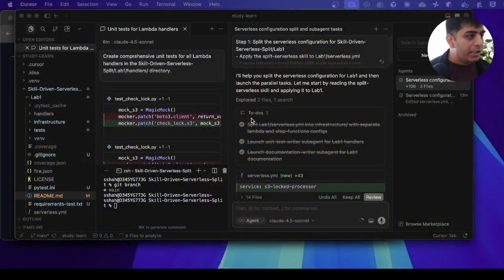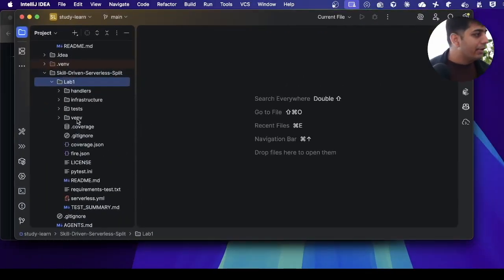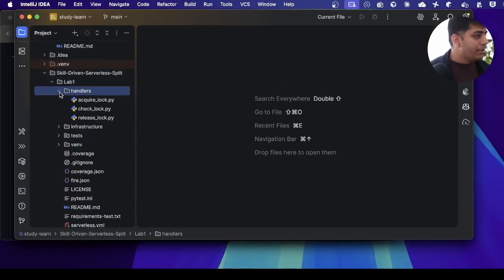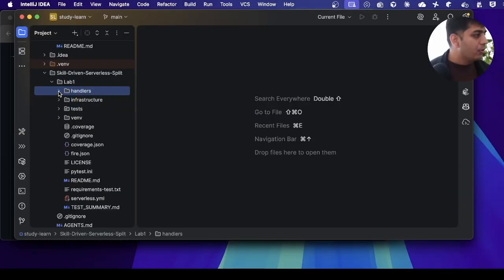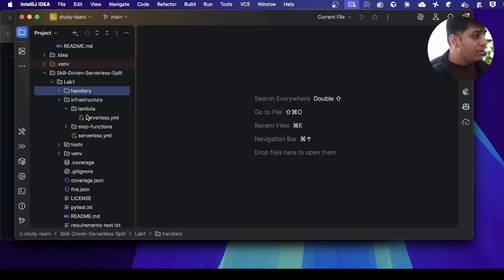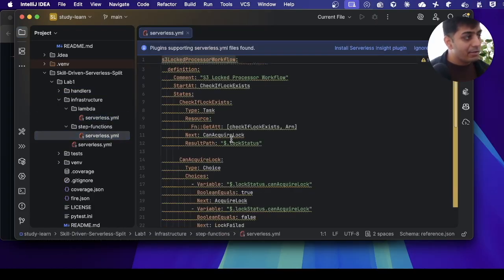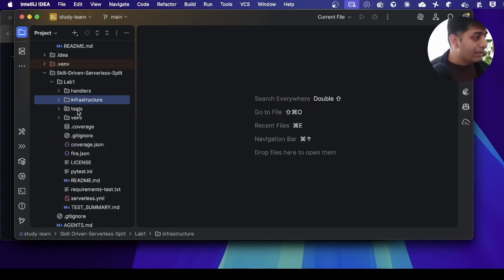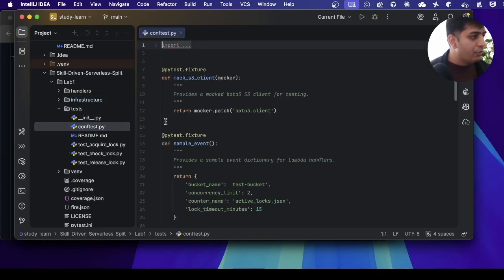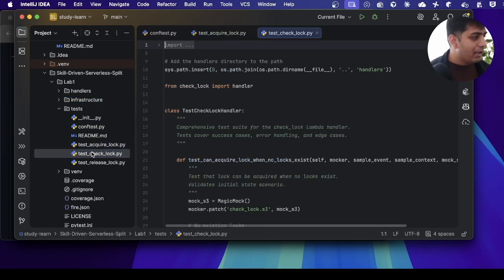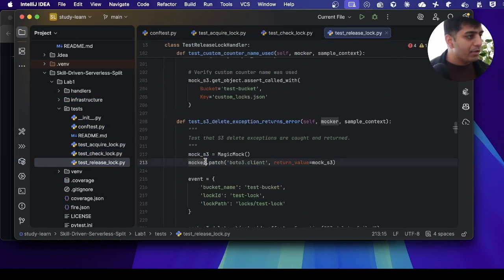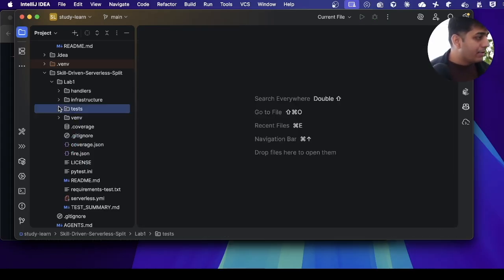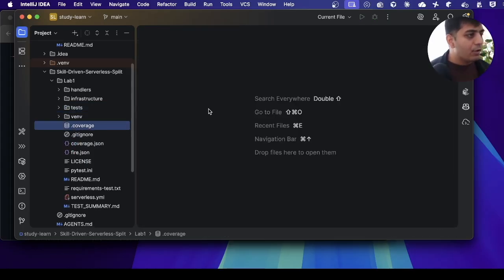So let's review it. You can see it has checked off all the tasks over here, as you can see in Cursor, or I can go to IntelliJ and see over here. So you can see I have a handler, which is where my original code was. I have my infrastructure. This is amazing. So the Lambda is in its own serverless, the step function is its own serverless, and I have a global serverless file where they are referenced. Absolutely fantastic. Test folder, I have a full-blown unit test over here. For each Lambda function, I have unit tests written over here. Perfect, right? That's great.